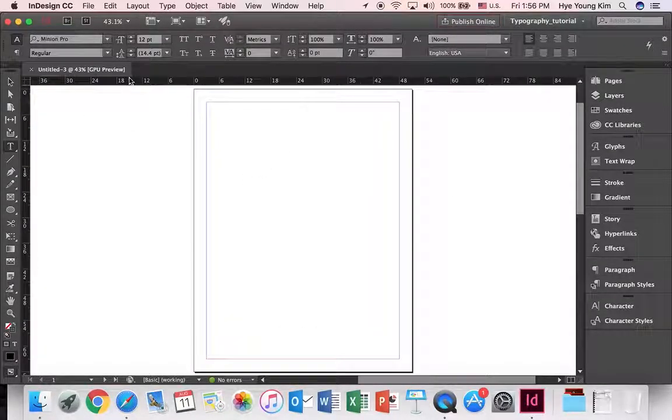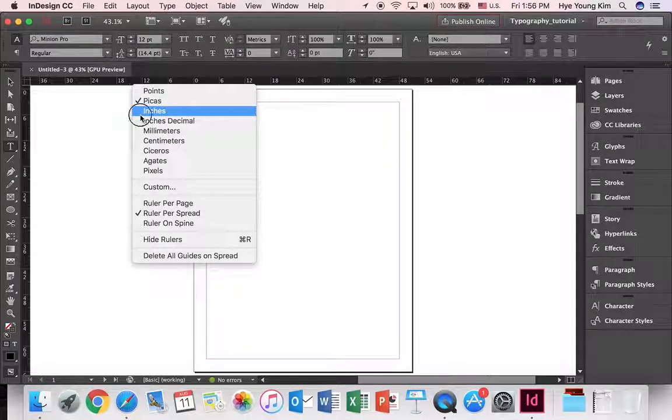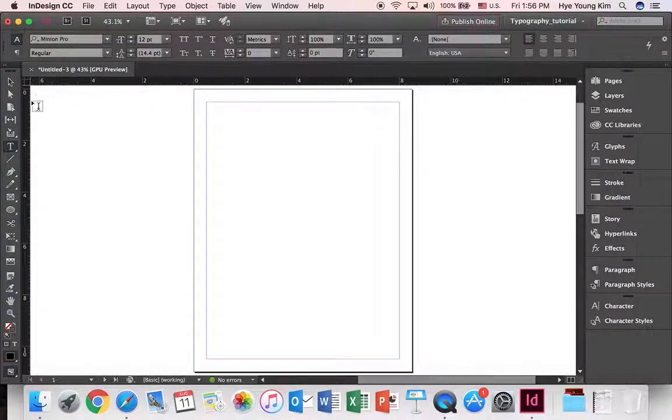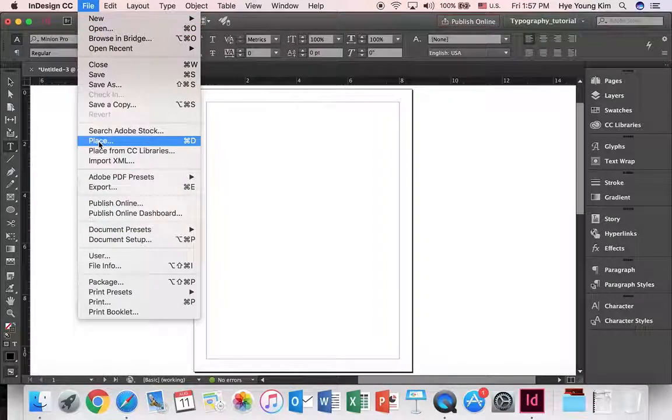Okay, so this is our new document, and right click and choose inches. So we're going to work with inches. In this tutorial, I will teach how to import text and image. Okay, so go to File. So we'll use Place. In InDesign, unless you are typing or actually drawing an object, everything will be linked, so everything will be brought in from outside. So we will use this Place.